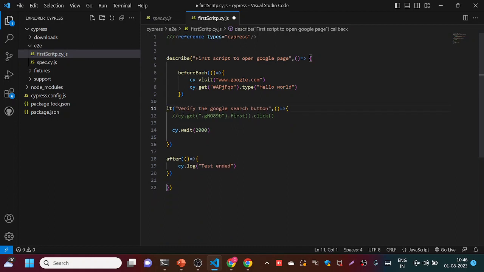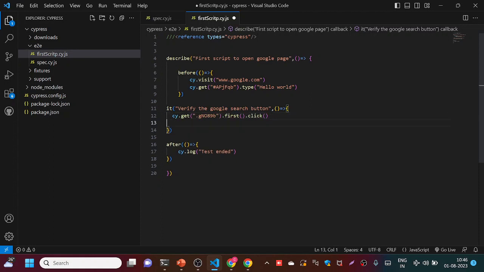Now what I have done, I put this Google and this in before each, but I have only one it block. So I removed the before each block here, and now I'll try to run this one. Now tell me, will my test case pass or fail? Let me check.